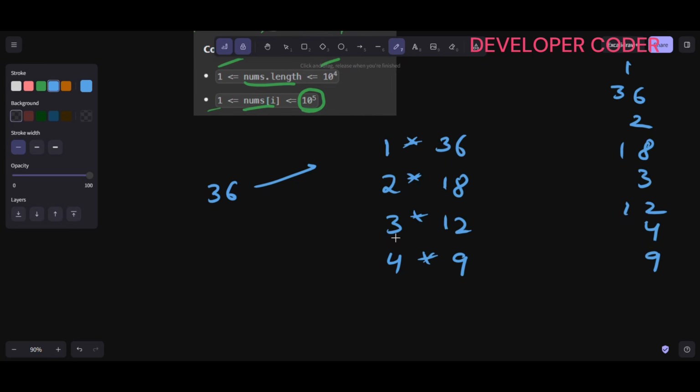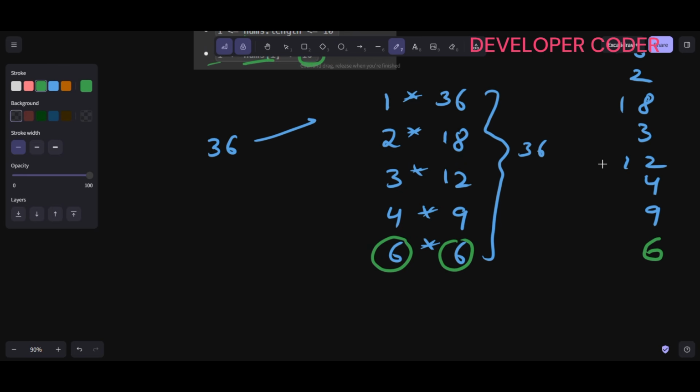There are so many for 36. After that 5, I don't think so. 6, yes, 6 into 6 is there. So all these are equal to 36. Now here one thing: these two are the same, so you have to add only one 6 here. You don't need to add two 6s. Clear this thing.